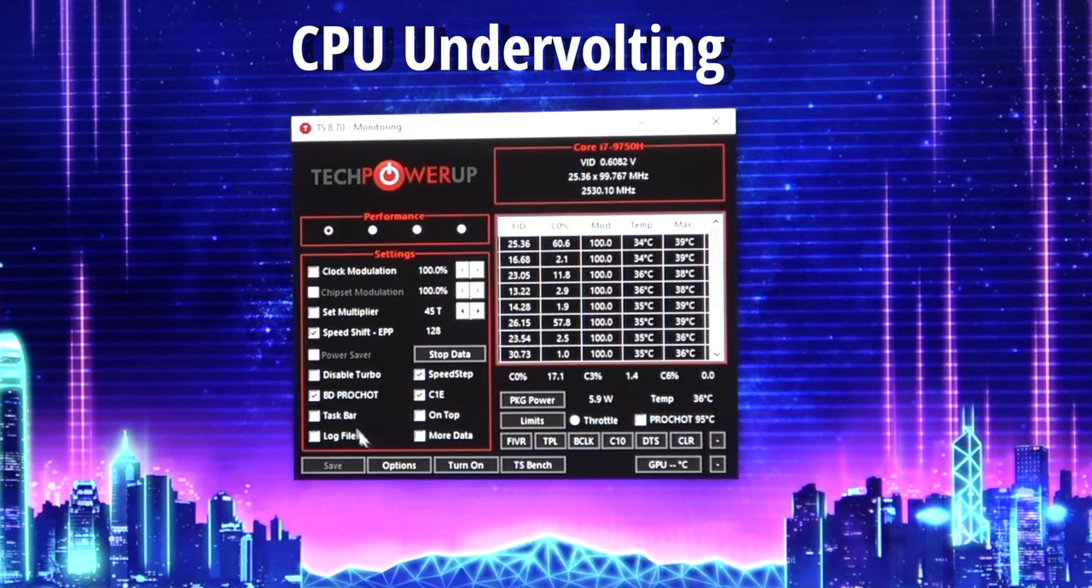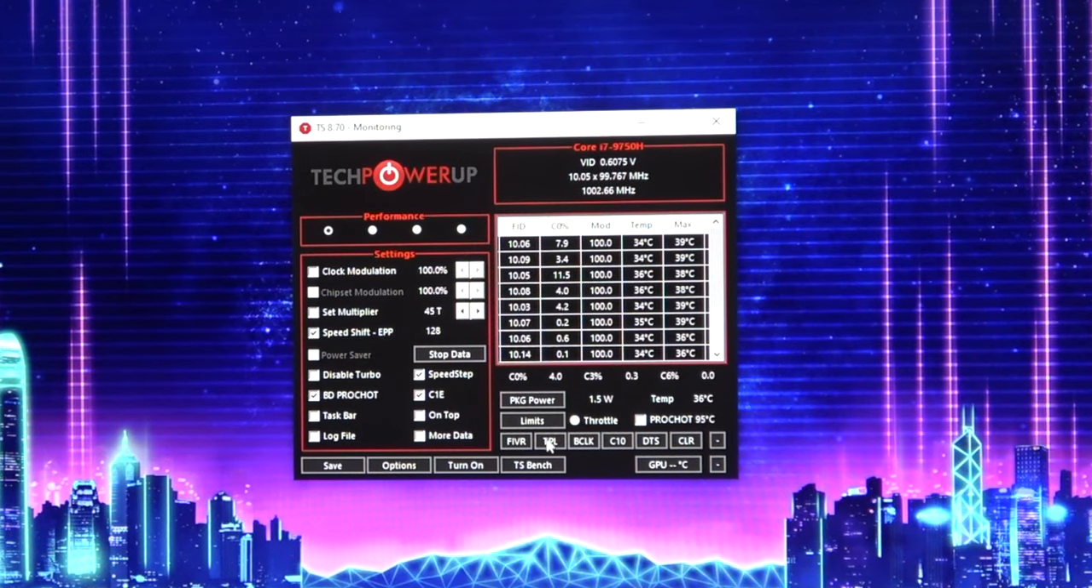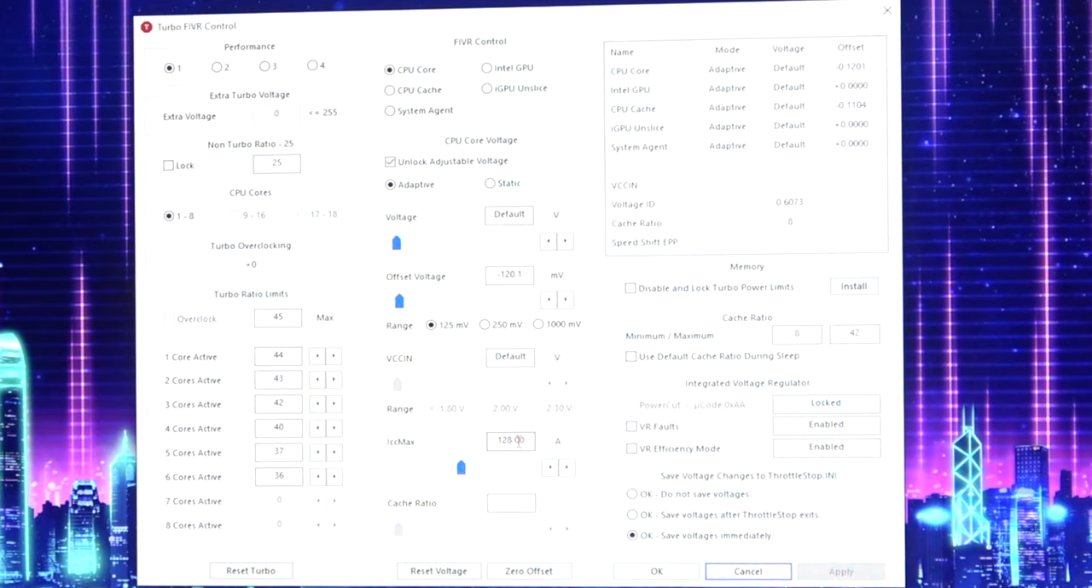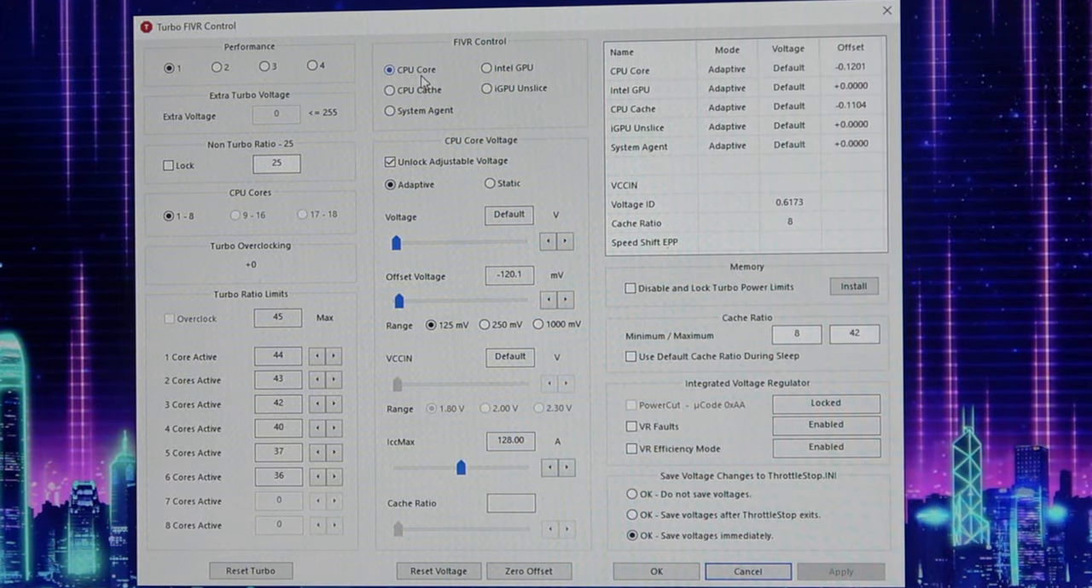Now here in Throttlestop, there's a whole bunch of different options. I've clicked the Speed Shift EPP, and it's set at 128. And then most of the stuff I changed is down here in the FIVR menu. So click that, and you want to click CPU core, and then unlock adjustable voltage, and I have mine at negative 120, and then also on the CPU cache, you unlock adjustable voltage, and I have mine on minus 110, and that's going to undervolt your CPU basically.